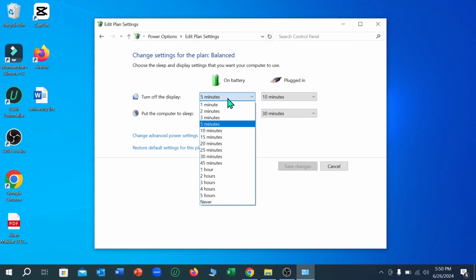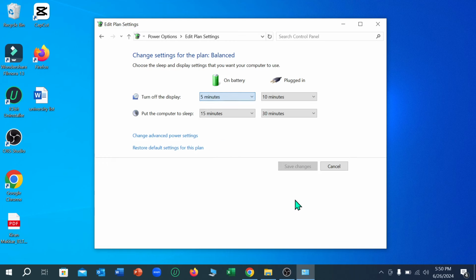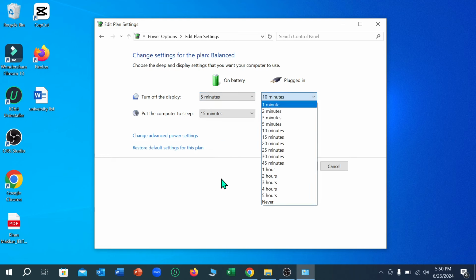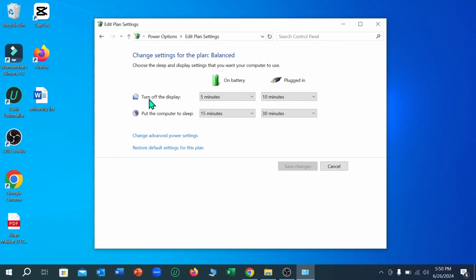Here it is 5 minutes, you can change it to 10 minutes, 20 minutes, 30, 40, any hour you can select, any time you can select from here. This one is for if you want to turn off the display during battery or plugged in. And this one is for computer sleep time.